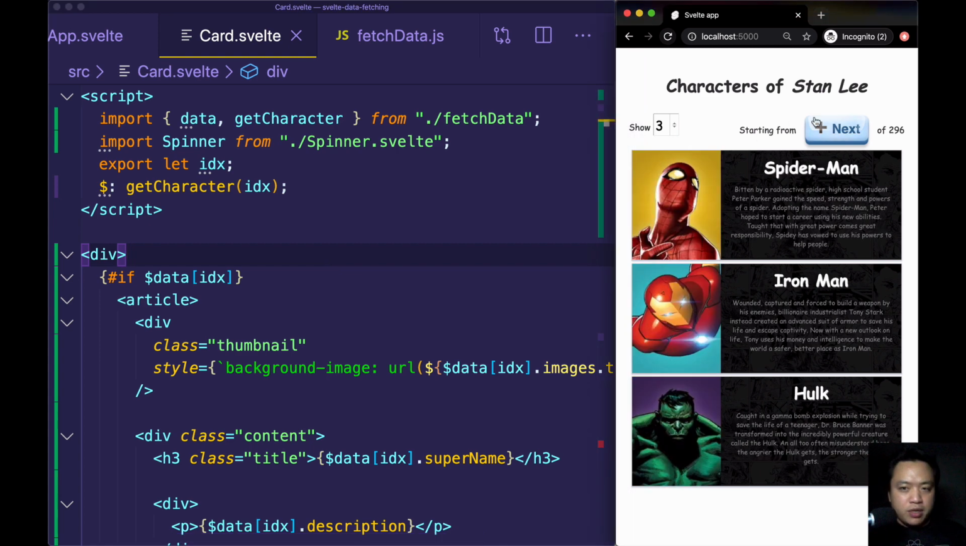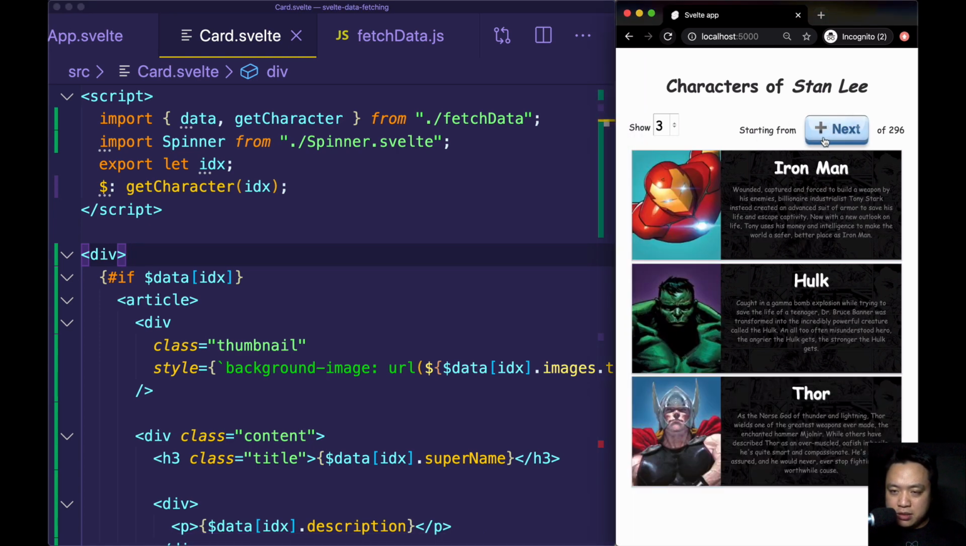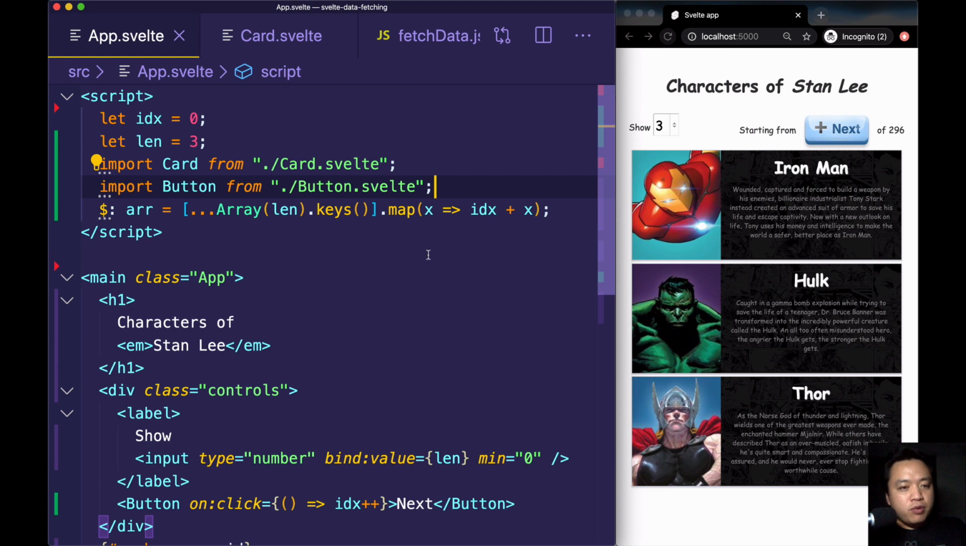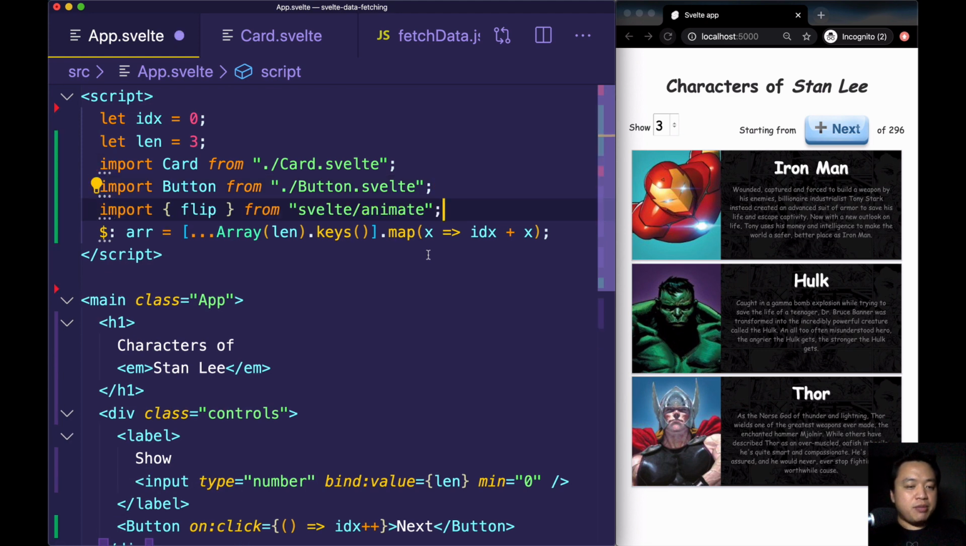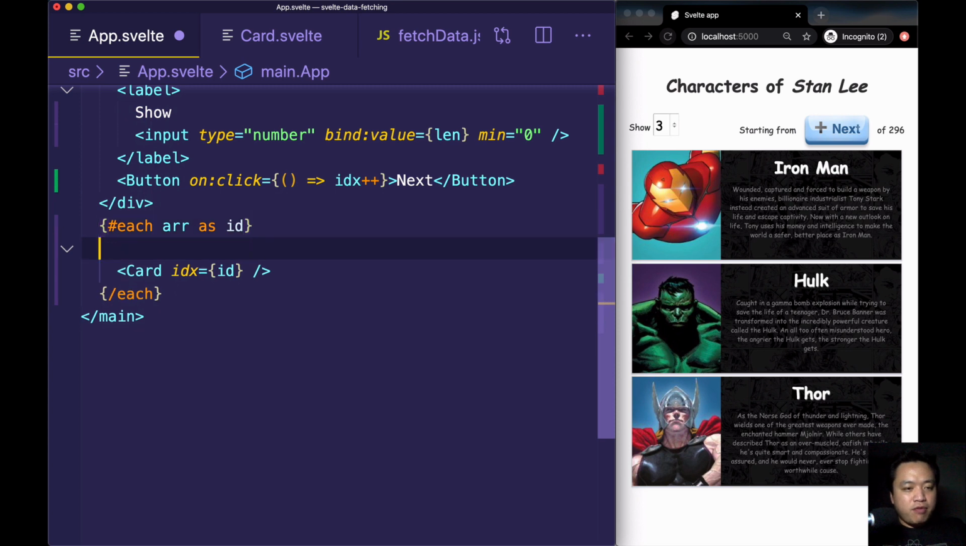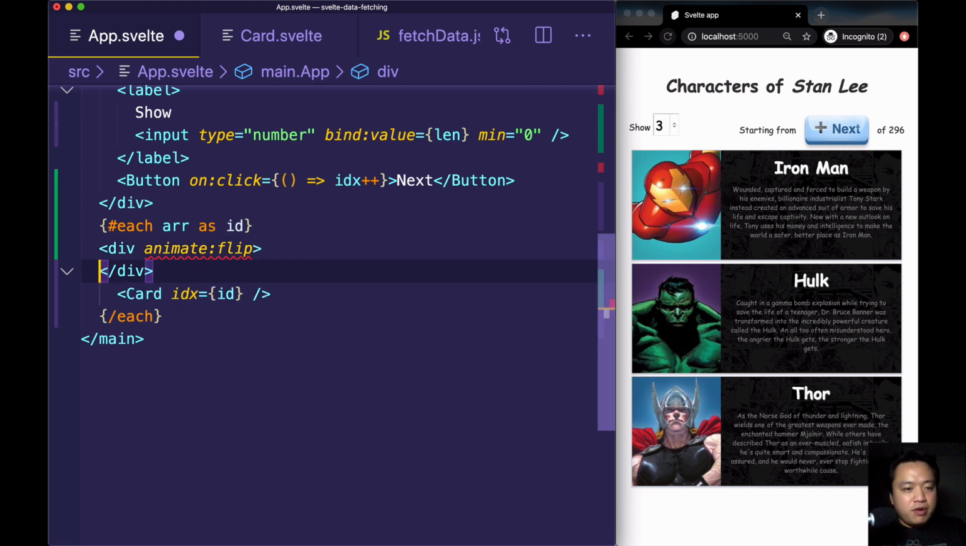So this is great, but it kind of looks a little bit janky still. It doesn't look that fluid. And there's one final touch that we can make this really pop. We're going to import flip from svelte/animate, and then we're going to go down to our card, and we're going to give a wrapper component, div animate:flip, and wrap this div around the card.